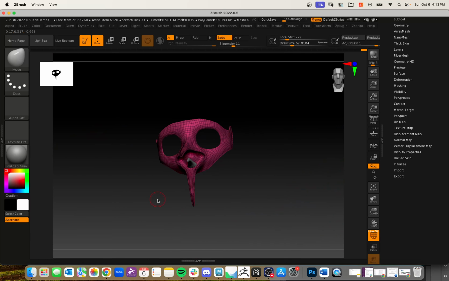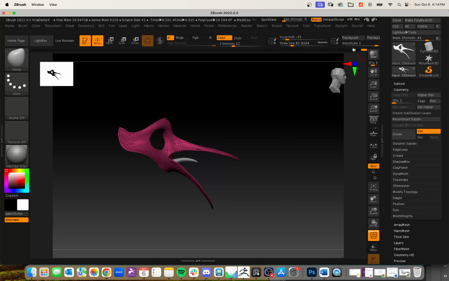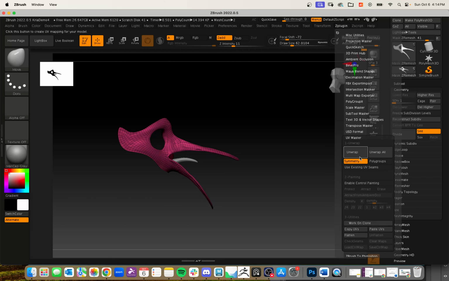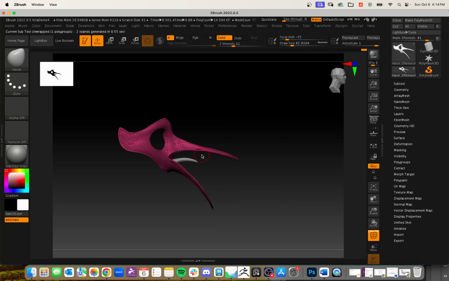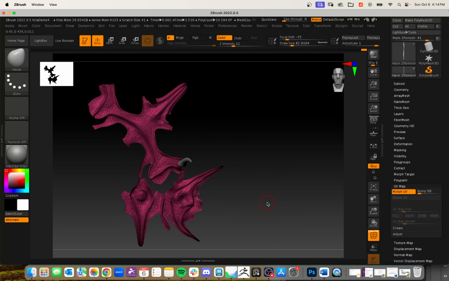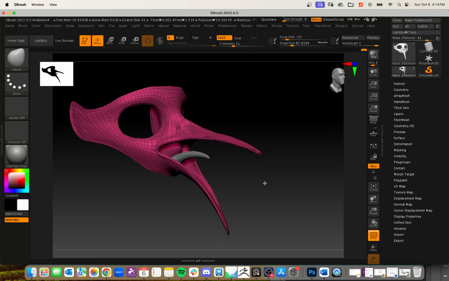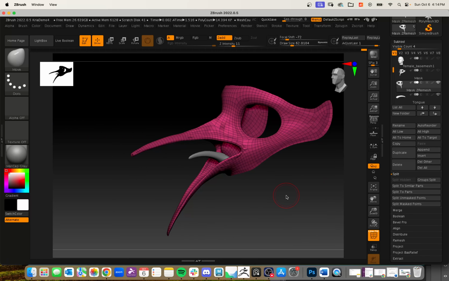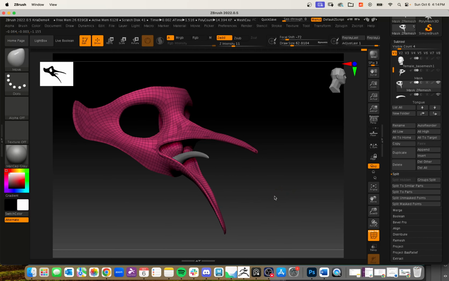So let's see. I'm just gonna go to the lowest subdivision, number 1, go to ZPlugin, UV Master, and say unwrap. So that probably happened when we merged our polygroups together. So now you can have UVs again. So that's perfect. So now, before we export, unwrap the UVs, and then we can export this and go to Substance and texture it. Same thing with the tongue. You can export the tongue and go to Substance.